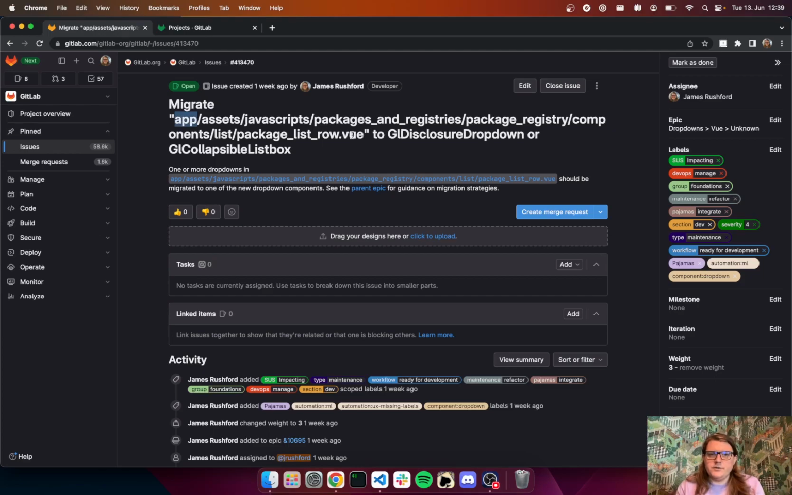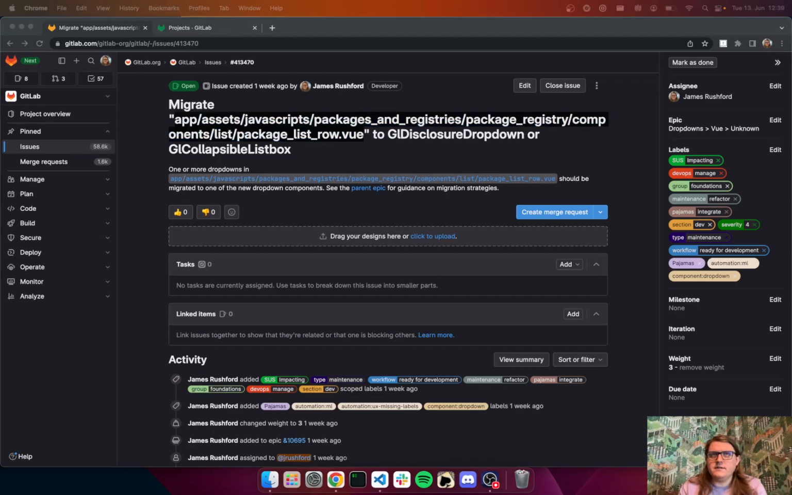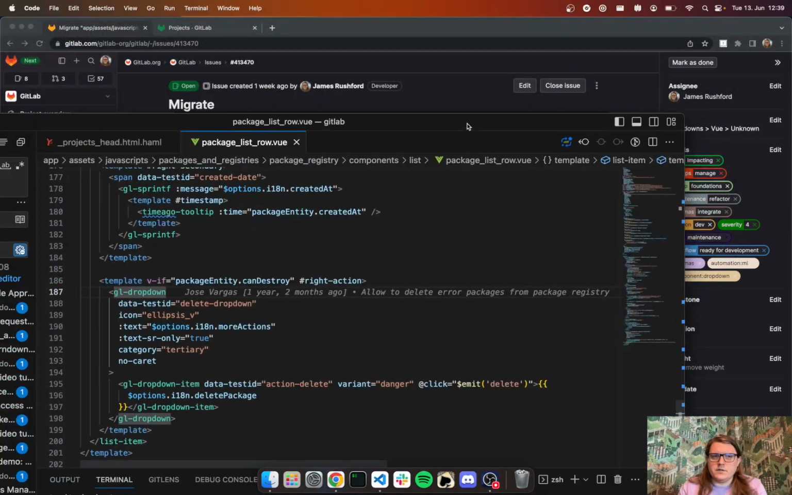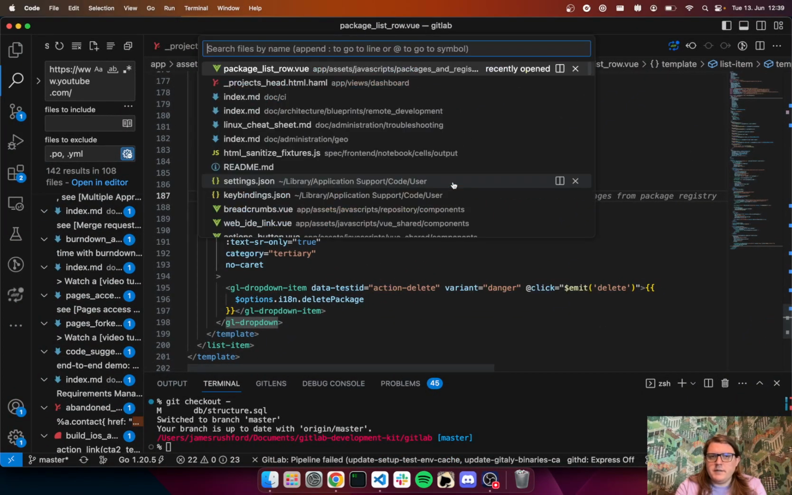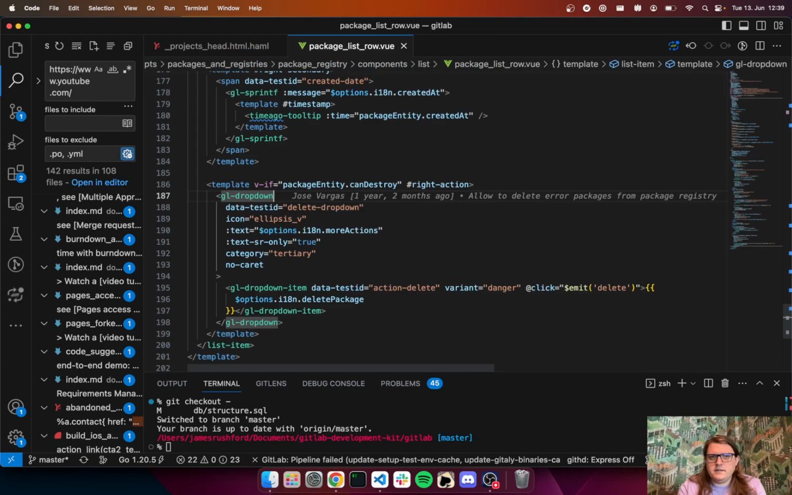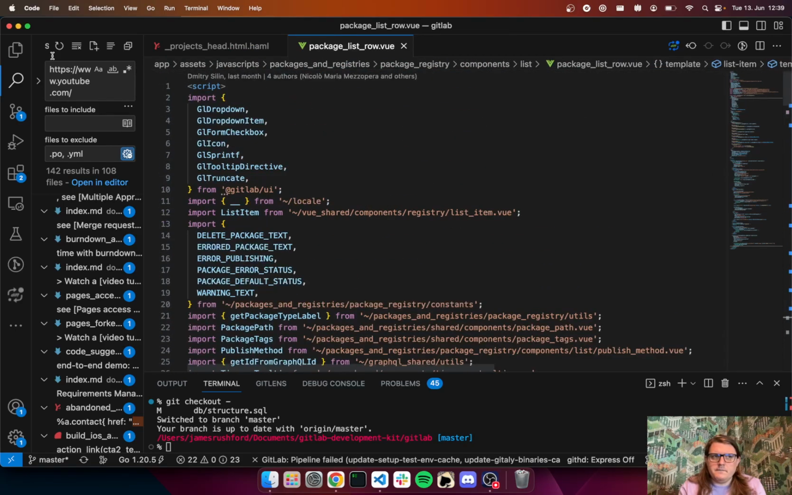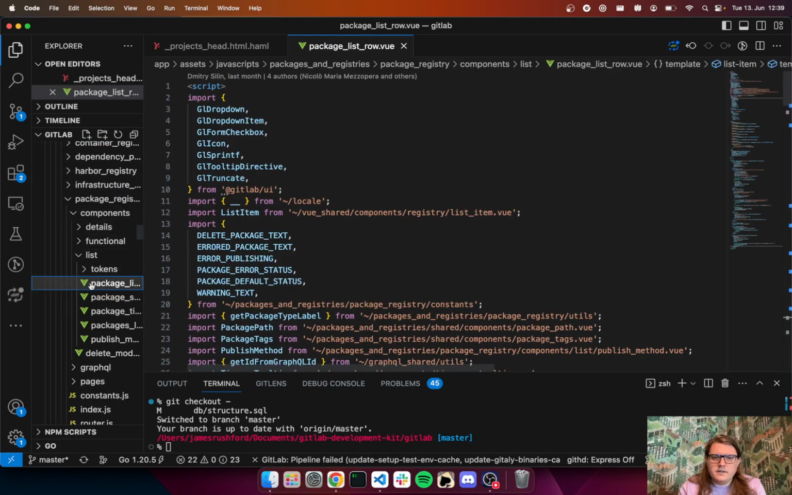So here is an issue where in this issue specifically we are given the name of a file that we're going to update. So in this case we can find the file super easy. We're going to look in VS Code, Command P, Control P, whatever it is. This is it. This is our file. So you can see where it's located.